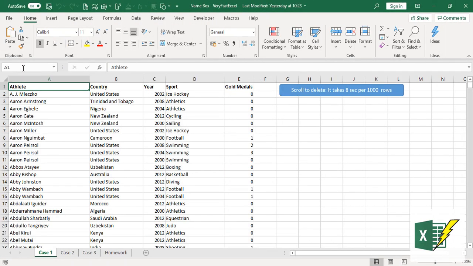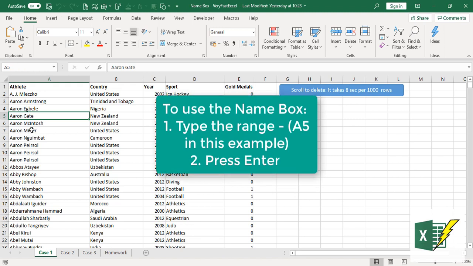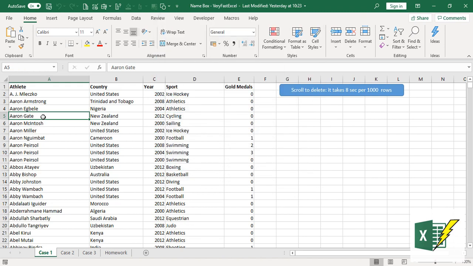Alright, so the name box is here on the left and it's usually showing the current cell. So if I click on A5, then it shows me where I am. As well, if I select a range, it shows me the first cell of that range. But it works the other way around. So for example, if I click in the name box and type A5, then the selection will go to A5. Therefore, I basically tell Excel where I want to go.